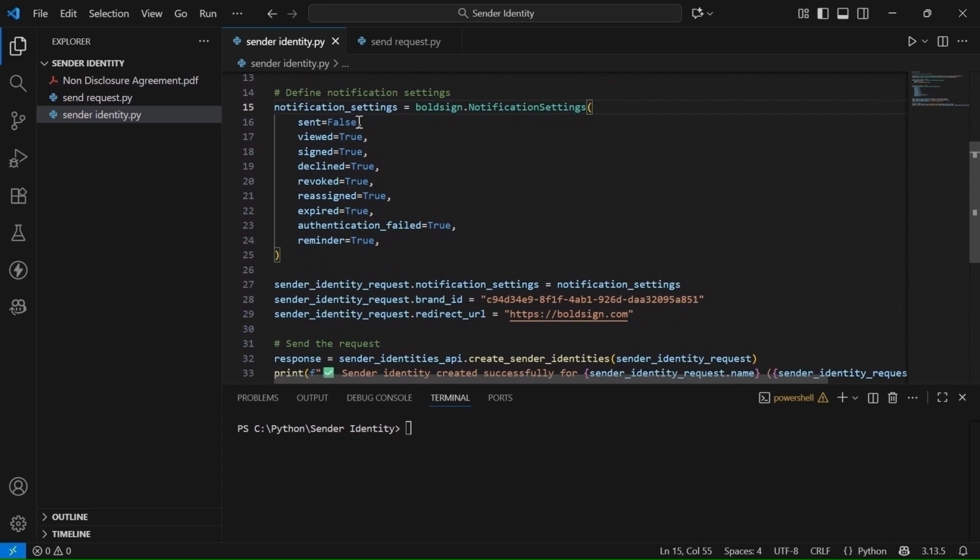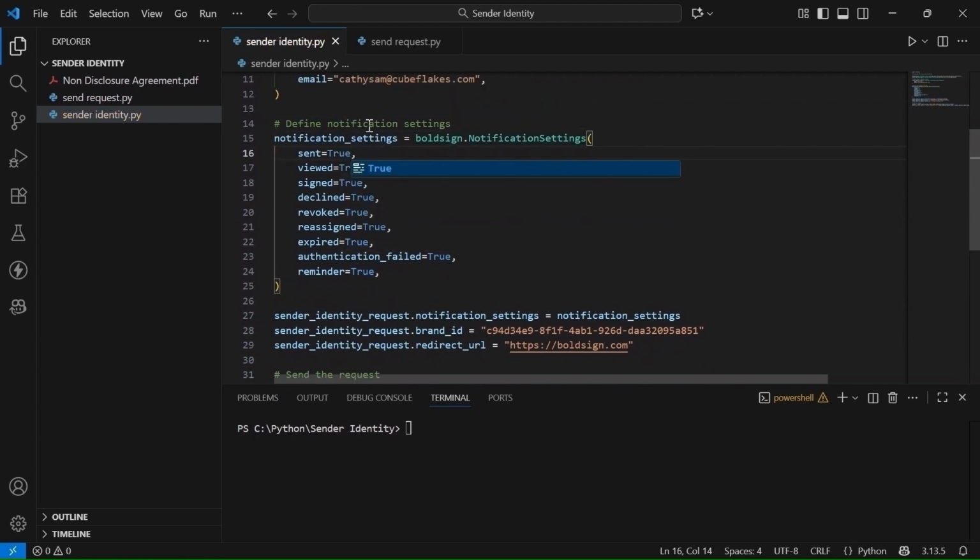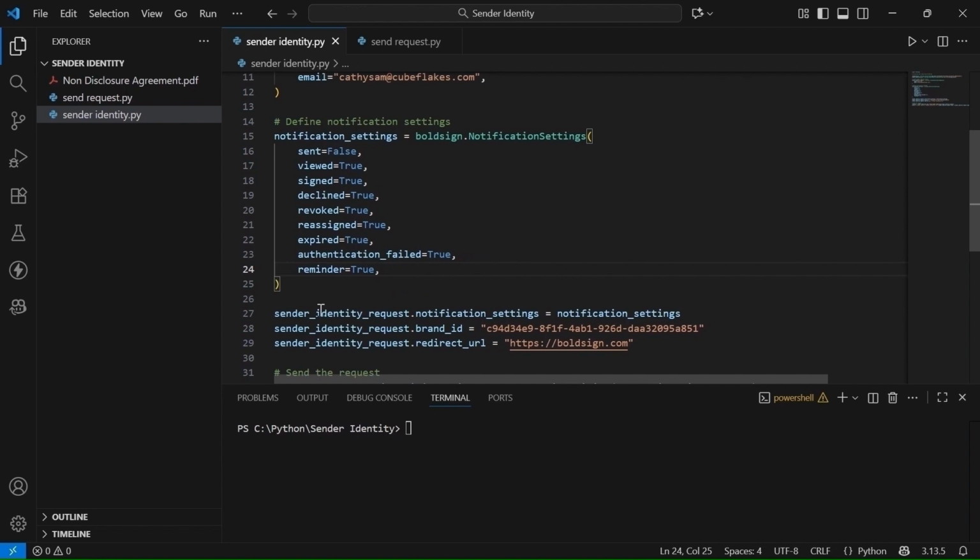In the notification settings, I enable all the notifications so that when a document is sent for signing, signed, declined, revoked, reassigned, expired, or if authentication fails, or reminders are sent, Kathy, the user on whose behalf these actions are performed, will receive the corresponding email notifications. You can change these settings as needed. I set the notification settings to the Sender Identity Request object.